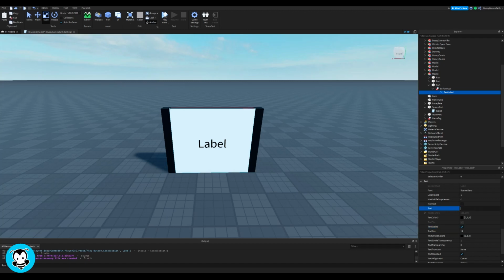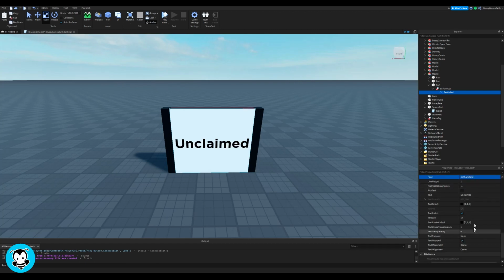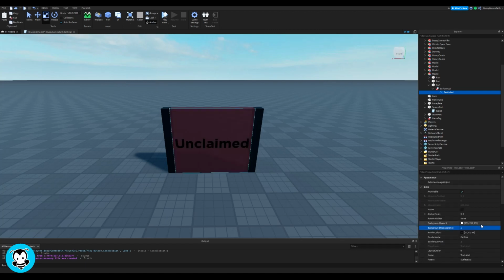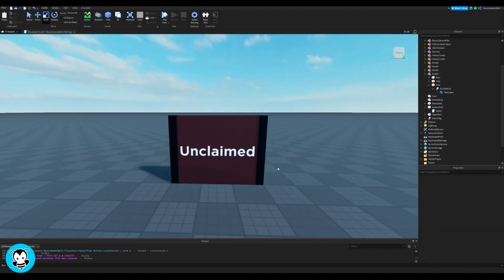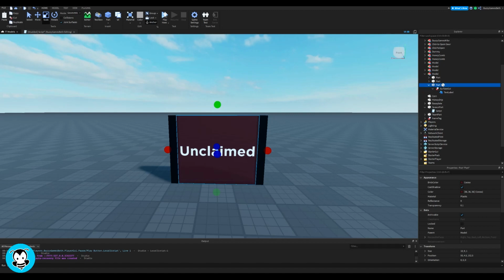Let's go ahead and scale the text, and change the text to say unclaimed or no one owns this, whatever you guys want. I'm gonna go ahead and make sure the background transparency of this text label is transparent, because I just do not like that white background. And then just go ahead and feel free to customize the rest of your text label to your liking.